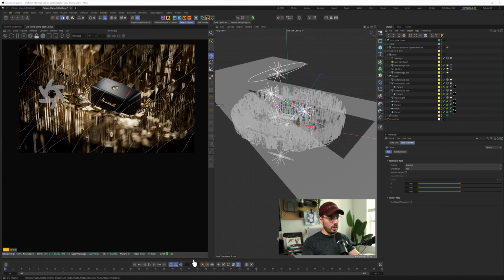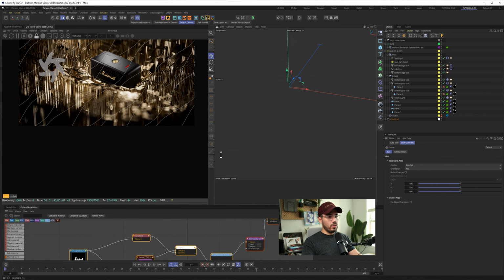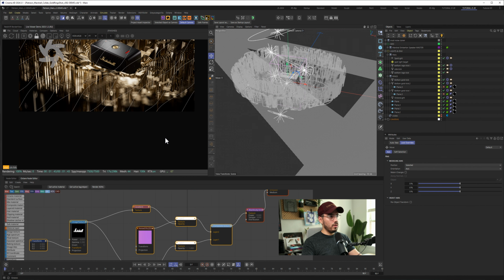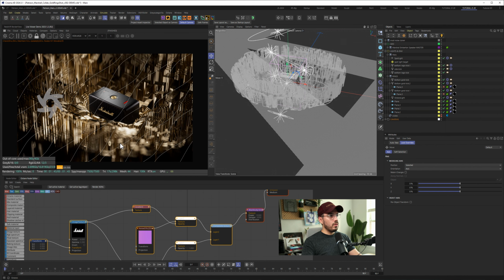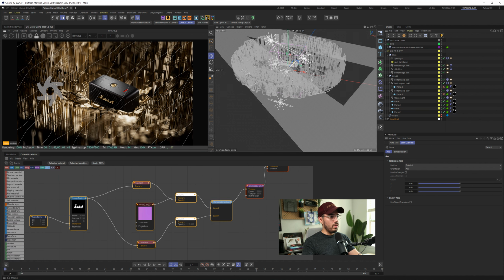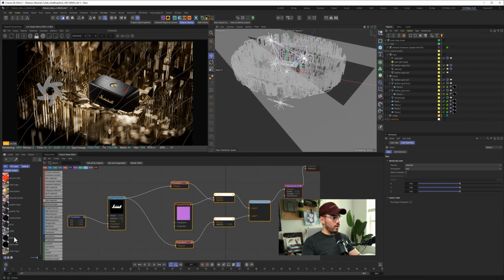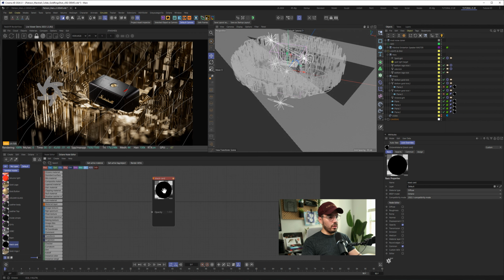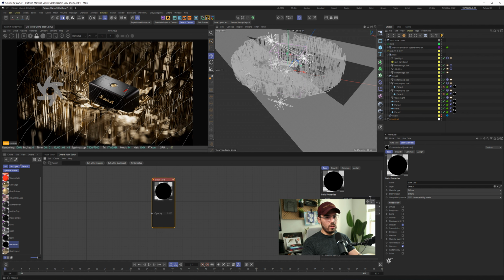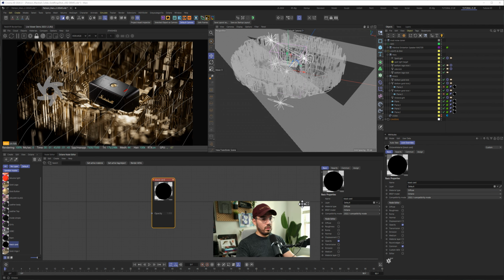Let me move this out of the way and let me show you. Yeah, I guess I can show you here. There we go. I guess I can show you the material for that. Black card, I called it here. So this one only has opacity on it, and yeah, it looks like just that, so that it is completely black and it's not reflecting or grabbing any light from anything.